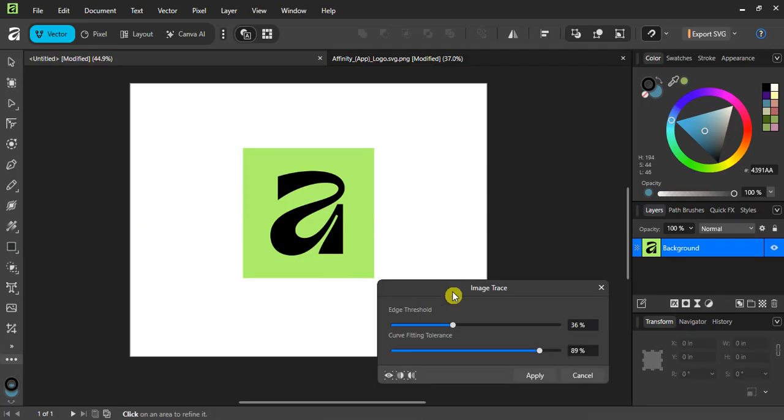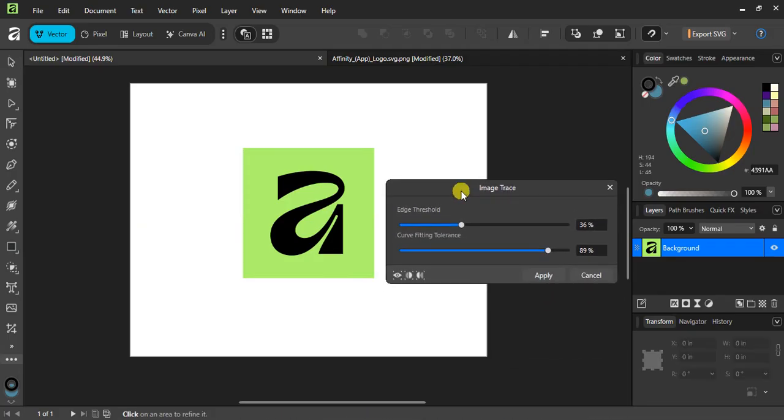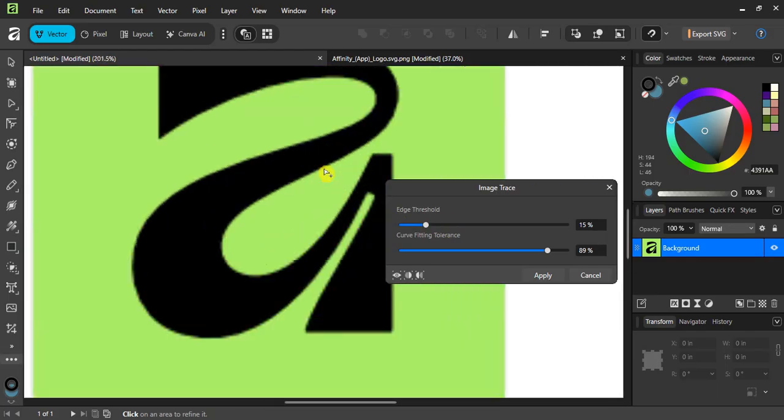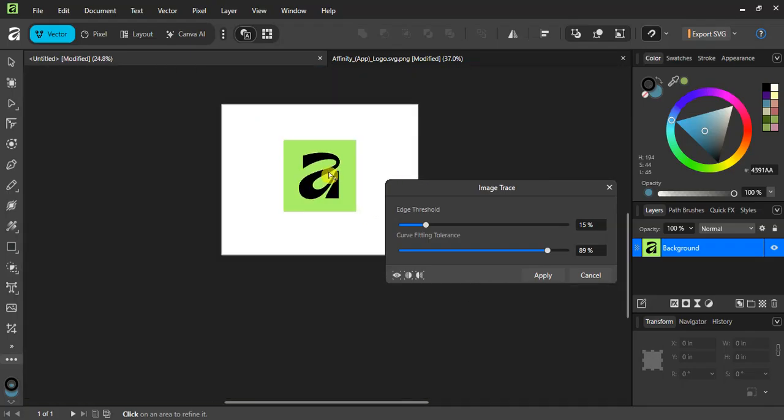Begin with Edge Threshold. This tells Affinity how strong an edge must be in the original image to be considered part of the trace. If you lower the threshold, the trace will pick up more fine details and faint edges, which can be great for intricate drawings but may include noise or grain. If you raise the threshold, the trace becomes more selective, ignoring weak edges and focusing on bolder outlines, which often produces a cleaner, simpler result. A good approach is to start in the middle and nudge it up or down while watching the preview.